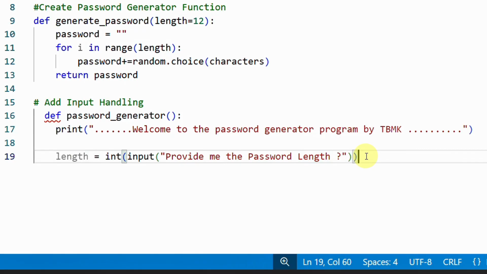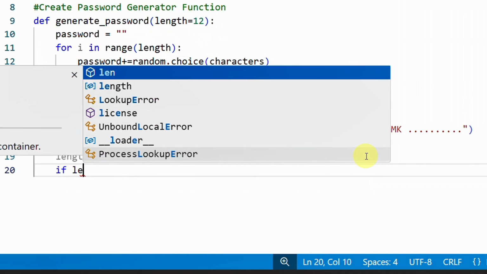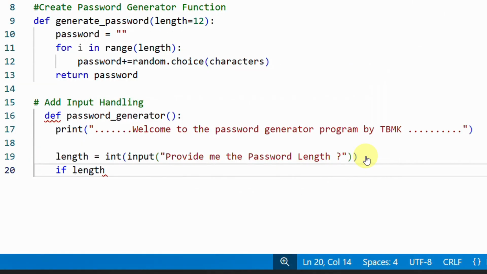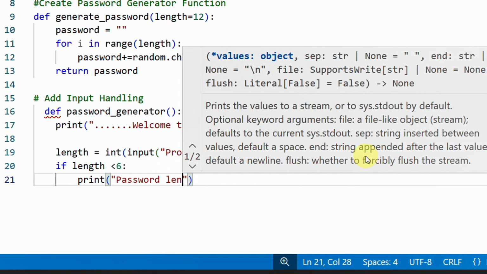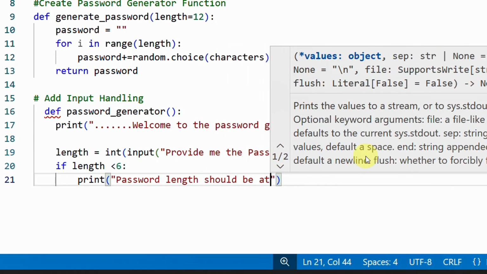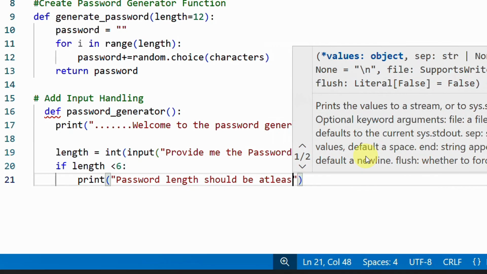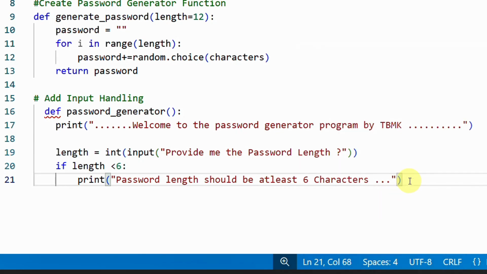Okay, and now if we just use an if statement, we need to check, because we want to have that security constraint which I was discussing. If the length is less than 6, then what do you do? I say print password length should be at least 6 characters. You can write any message here, depending on your requirement.